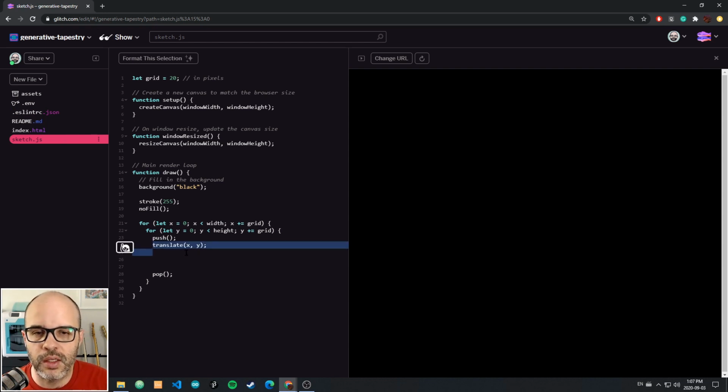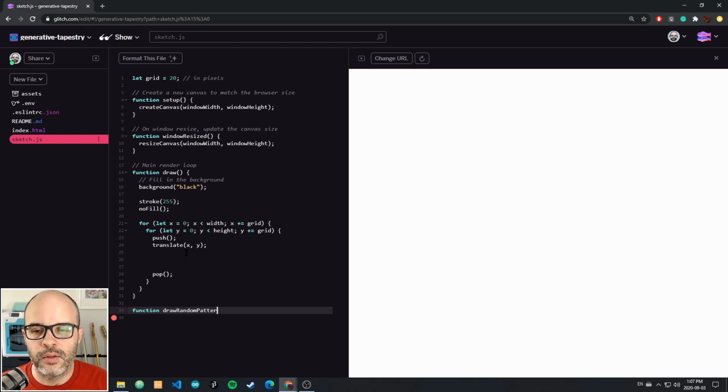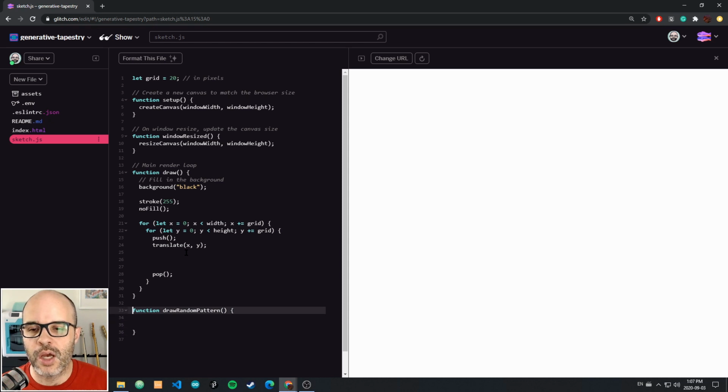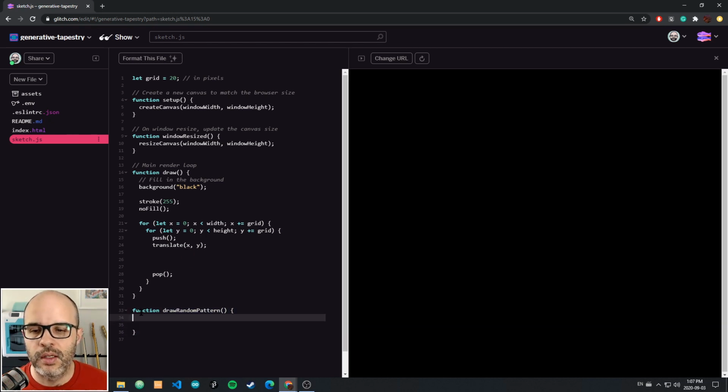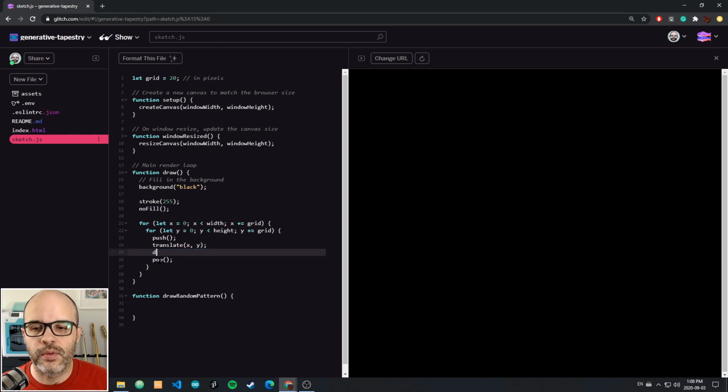Okay, so now that we've translated x and y to be the corner of our grid cell, we're going to write a function here. We're going to call it draw random pattern. So in JavaScript, when you want to create a function, which is another word for a command, we just use the keyword function. We give it a name. Then we put some parentheses. We're going to have functions with parameters. This one has no parameters, so we just leave it empty. And then we open and close some curly brackets. And then inside our for loop, we're going to say draw random pattern.